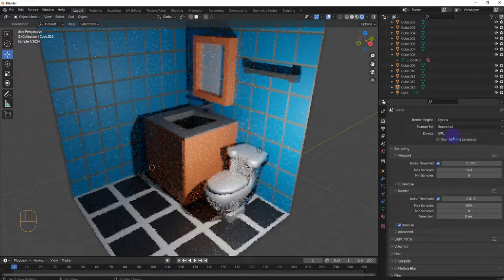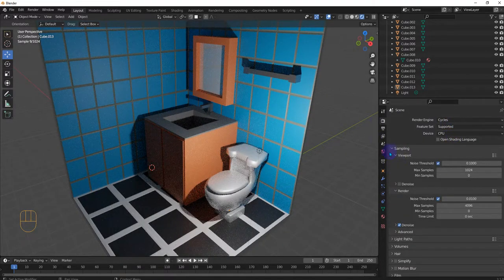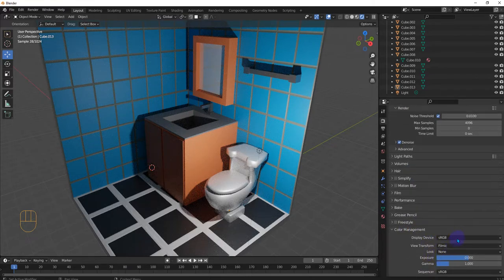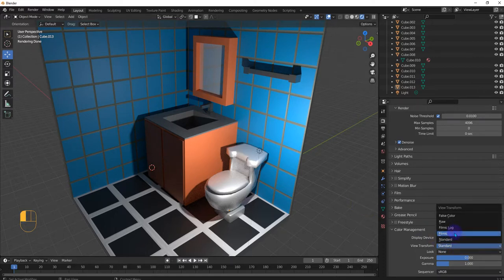Go to Cycles, and we're gonna go with Cycles. Go down to color management. RGB is fine. We're gonna go with Standard. That just makes the color pop, as you can see. So Filmic, and then Standard. Whew, that pops. All right.